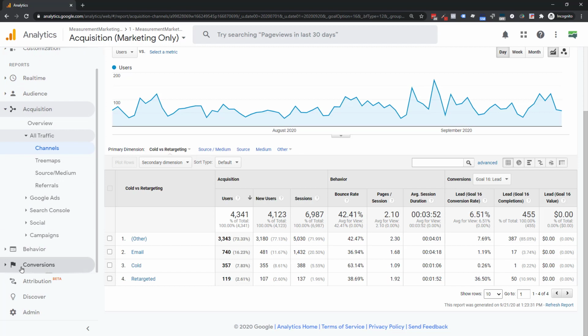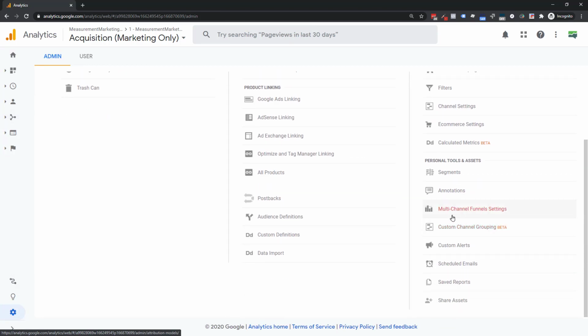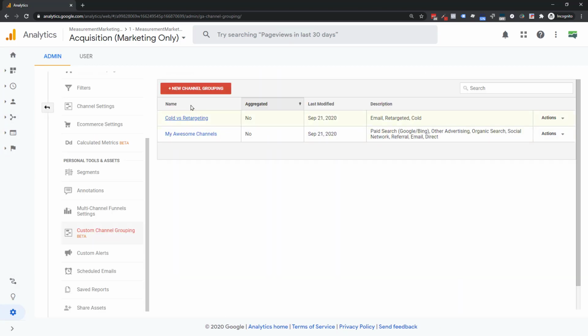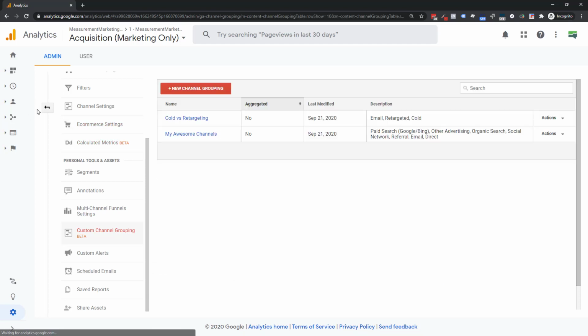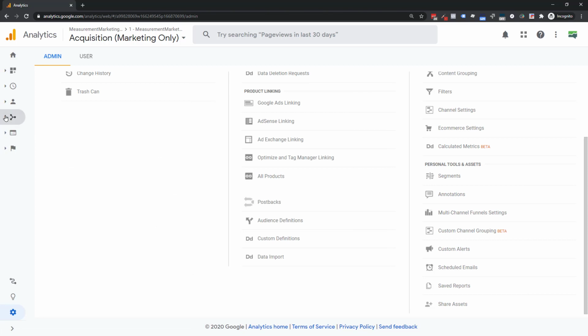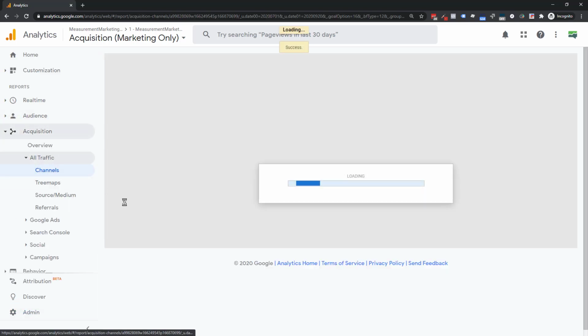But you have to do it the way that I showed you, which is coming into the conversions, assisted conversions, and then create a new one there. Or go into your admin if you want. Go into your admin, you go into custom channel, and then you new channel grouping. Same thing. It'll pull up that same sort of report, and you can build it here too, and it'll show up. But it's really cool what's possible back there when you get into channel reports and realize.